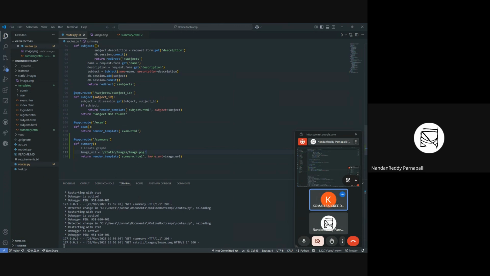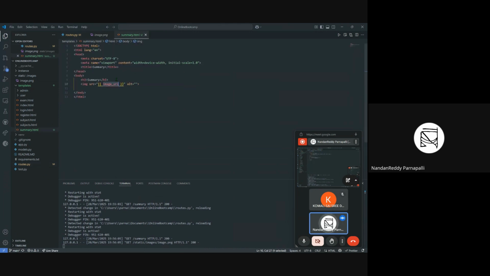So right now, it is a fixed URL. If it is a fixed one, you no need to render from the backend. Here itself you can fix it in the template itself. But it will be updating, right? Whenever a new user comes, the data will update, right? So we have to show new graphs every time.